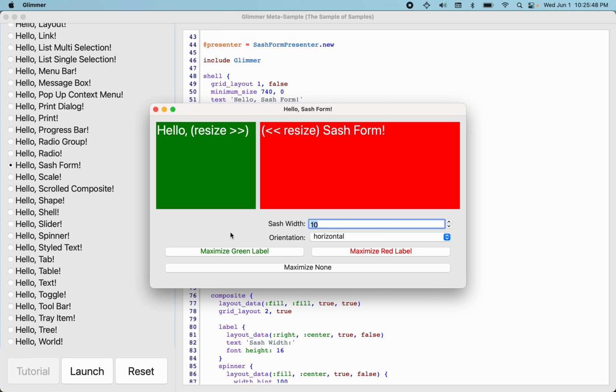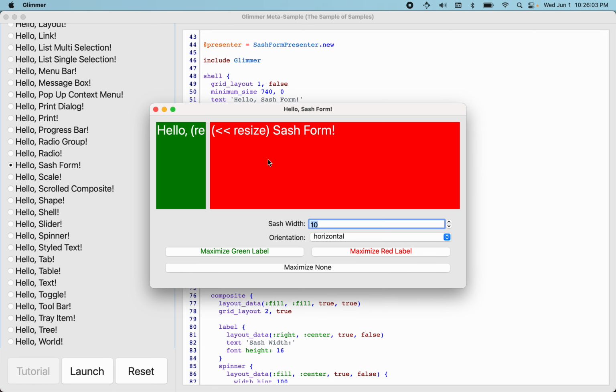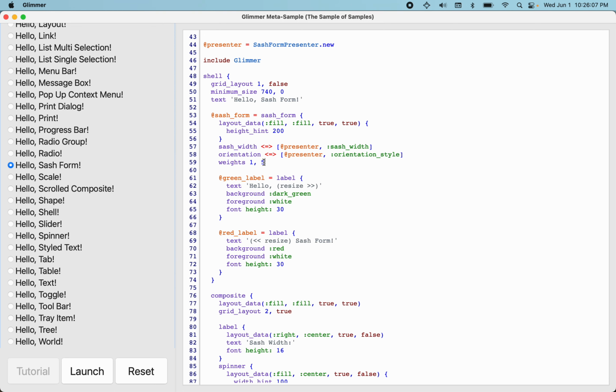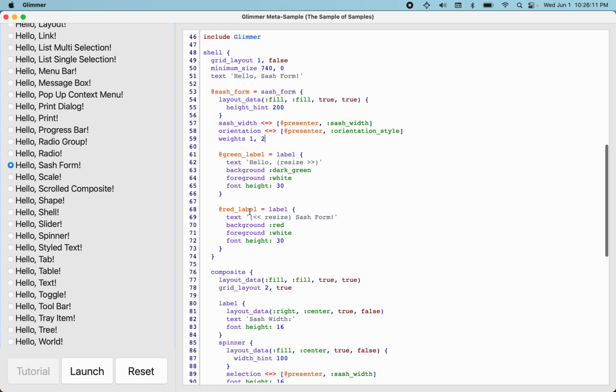Weights are basically the weights of the two components that are added, so 1 to 2. And so when I launched it, you could see this is like a third of the horizontal space, and this is 2/3 of the horizontal space, so that's 1 to 2. And obviously you can play around with it, make it 1 to 5, for example. There you go, it shrunk the area significantly. So that's about it for the general functionality of a Sash Form.